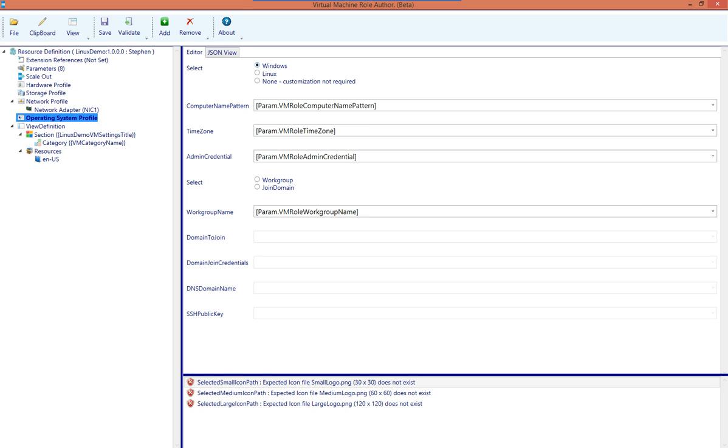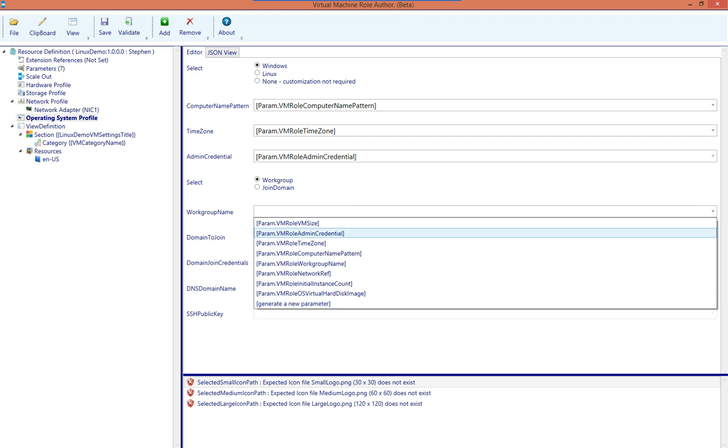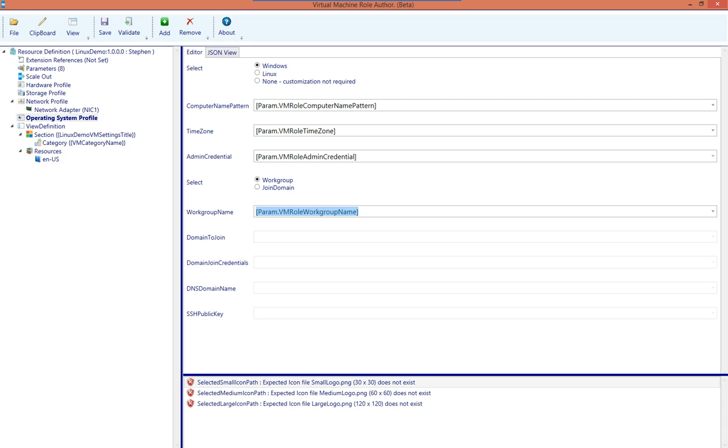The default choice here is Windows, and you can see that because it's Windows and workgroup, I have workgroup fields here and a default parameter for the workgroup name. And if I switch to Linux, you'll notice that domain join credentials and workgroup all get grayed out because those aren't applicable to a Linux resource definition. So when I select Linux, what I do get made available to me, though, is the DNS domain name, as well as an SSH public key that I may want to allow the end user to provide so that they can connect to their instance via PuTTY, for example.